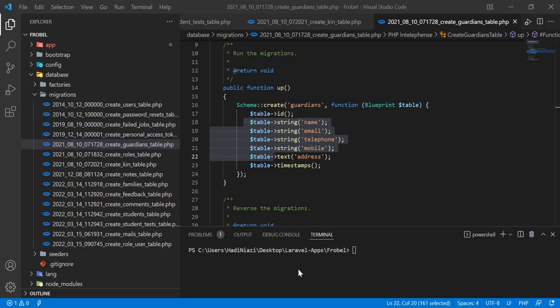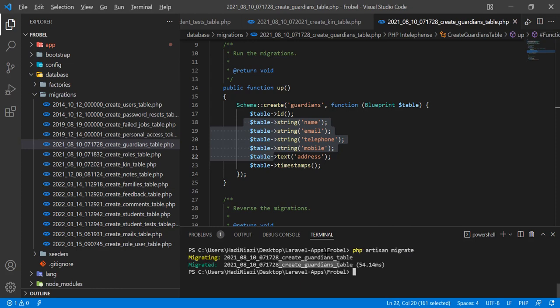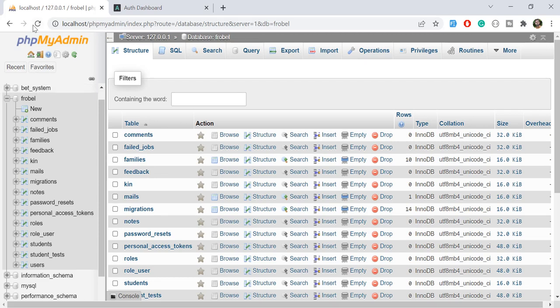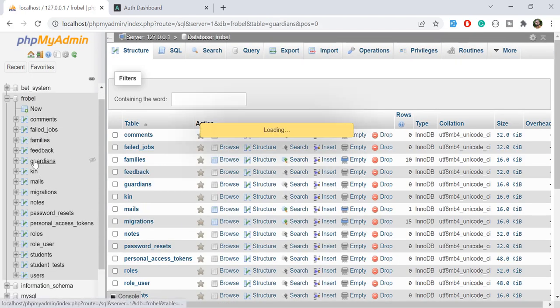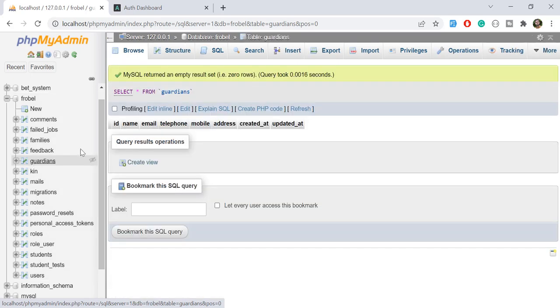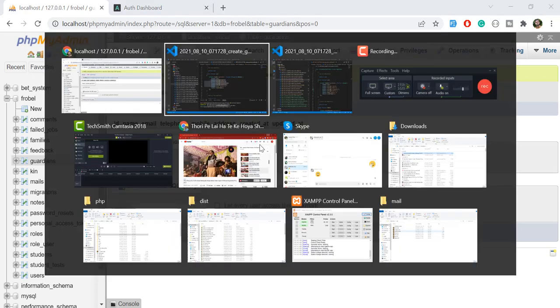Now I'm going to run php artisan migrate, and yes, it's migrated. Let's go back to the database and refresh it, and keep an eye on this database. The guardian table will be added there, and yes, this guardian table is added with all of the columns. That's great, we successfully added the existing project migration into the new project.